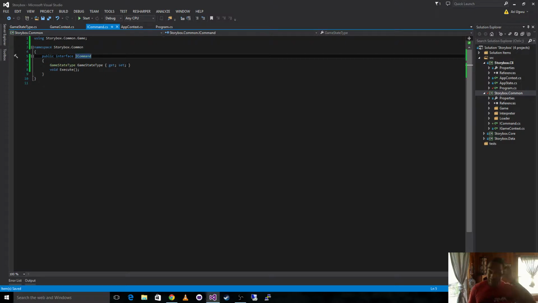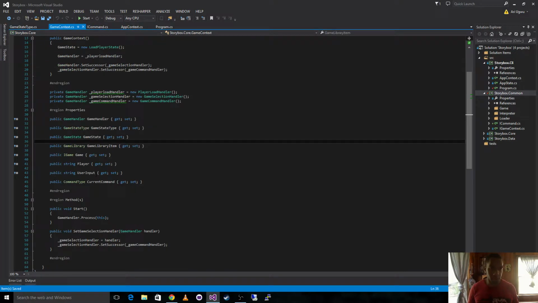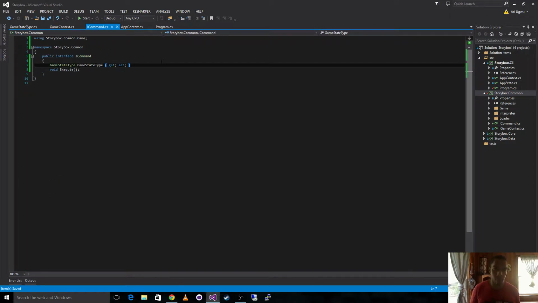Alright, so inside of our command, we know what the current game state is. We've got something that's going to execute. And what else do we need? User input. User input would definitely be good. Nothing too crazy, just three things.